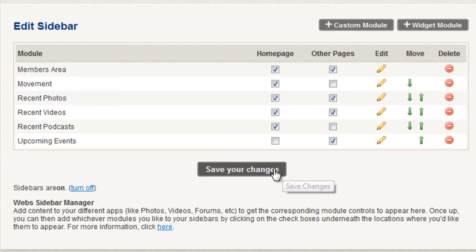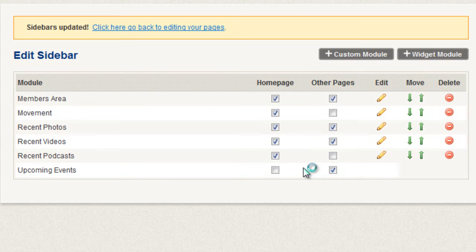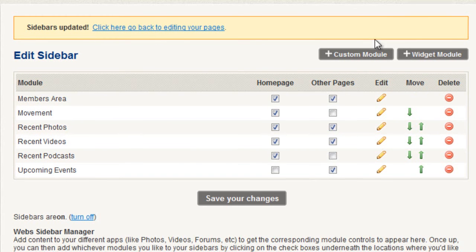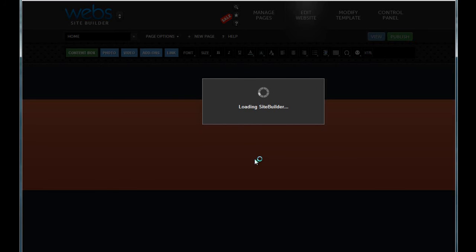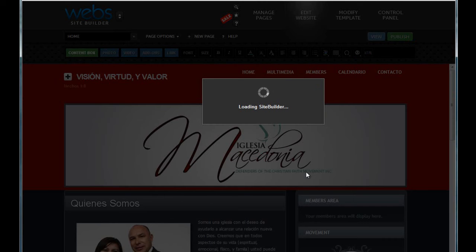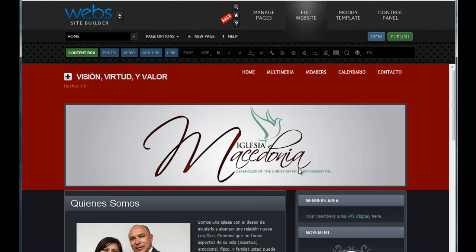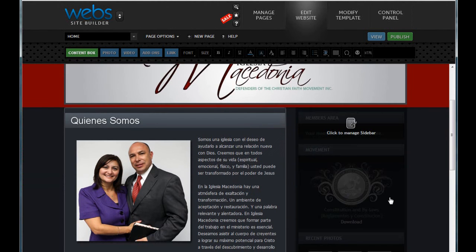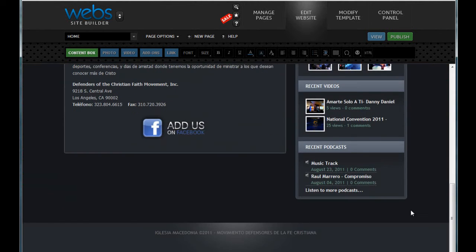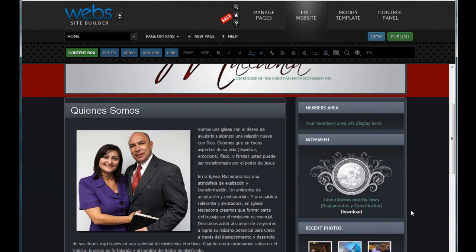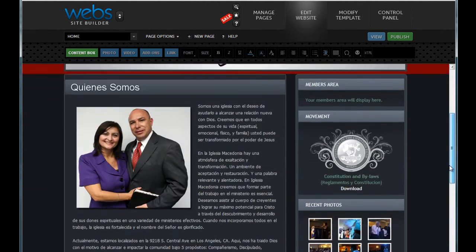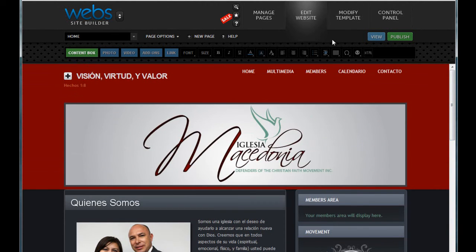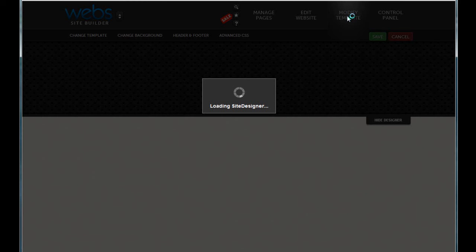The members area is always going to be on the top of everything. Then you will click save your changes, and then you will click publish. And loading, and there it is. The logo's all the way to the top and the photos are at the bottom. You can change the order in any way that you want, and as many times as you want, so there's no problem.